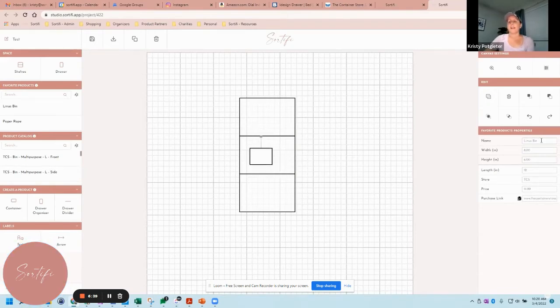But you'll see that we have the name, so you can name it whatever you want to name it. The width, the length, the height, the store that you get it from, the price point, and then the purchase link. The purchase link is important. That comes into play when you download the project and you actually have the shopping list. And so the shopping list will have the links for all of the products for you so that you can easily, whether you're sharing it with your team for somebody on your team to go purchase, or whether you're sharing it with your client if you have your client purchase. So that's just nice not to have to recreate the wheel every time.